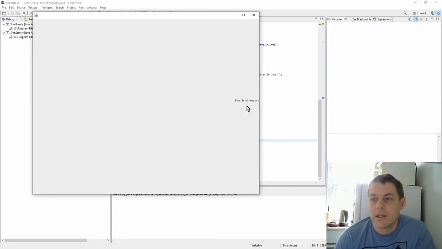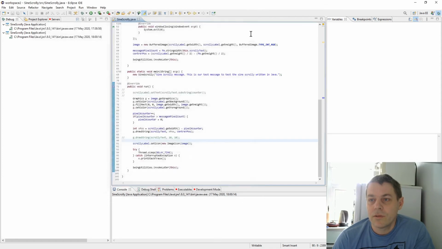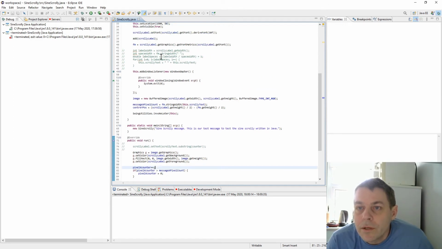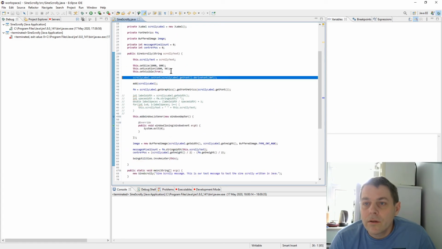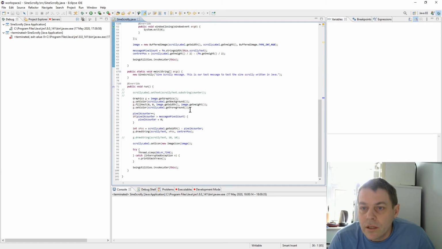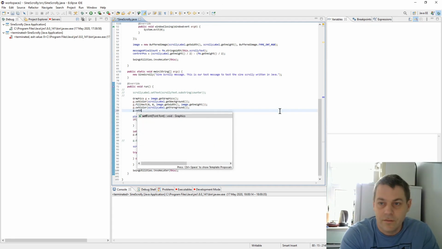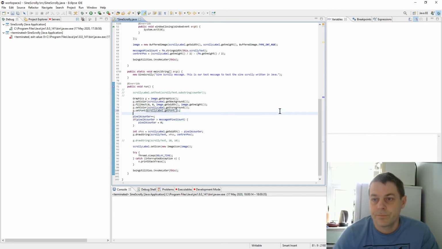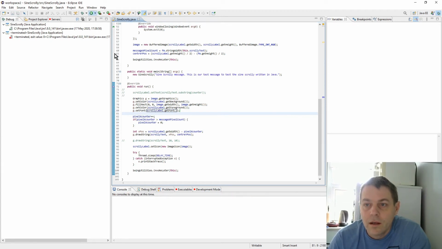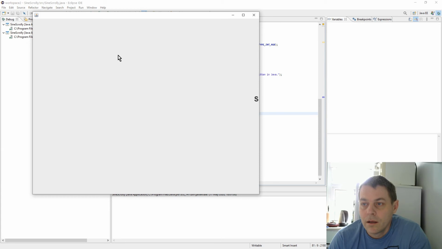Right, yeah, it's working. It's going slow, and we have not set the font for the graphics, and it's extremely slow. But let's get the font right first. When we got the font, we want to set it for the graphics. We've done it for the label, so let's just get that font. g.setFont, scrolly label, get font. Okay, so that's good, but it's way too slow.